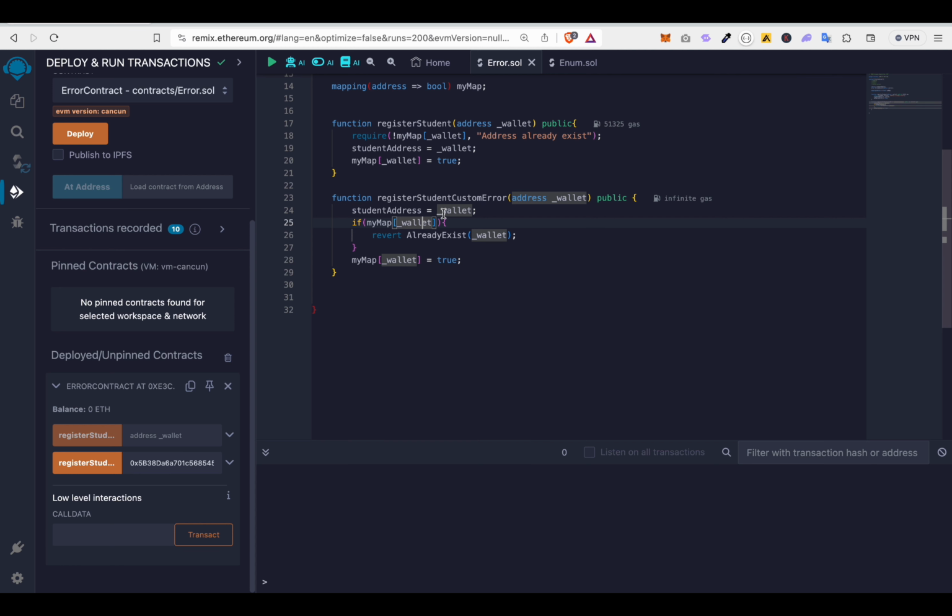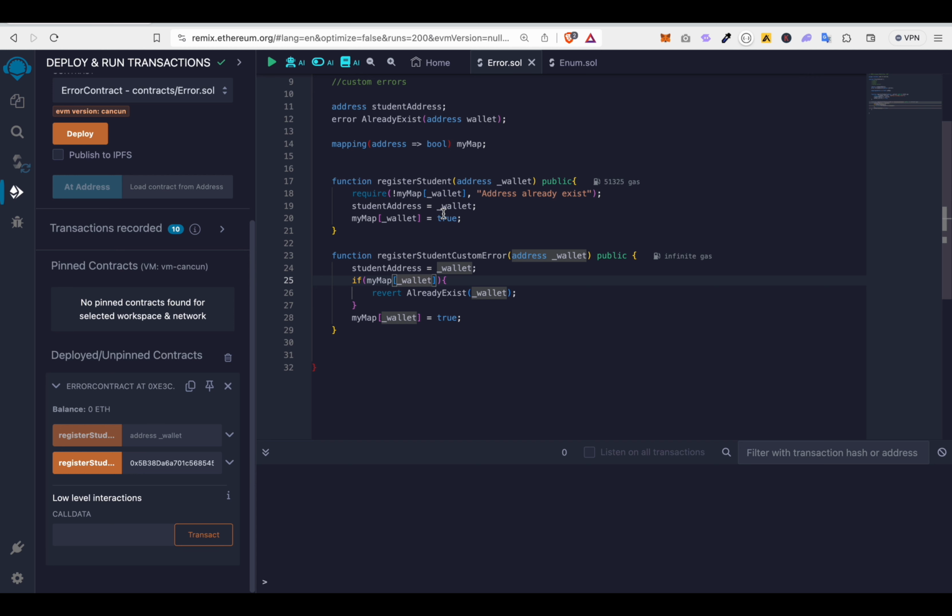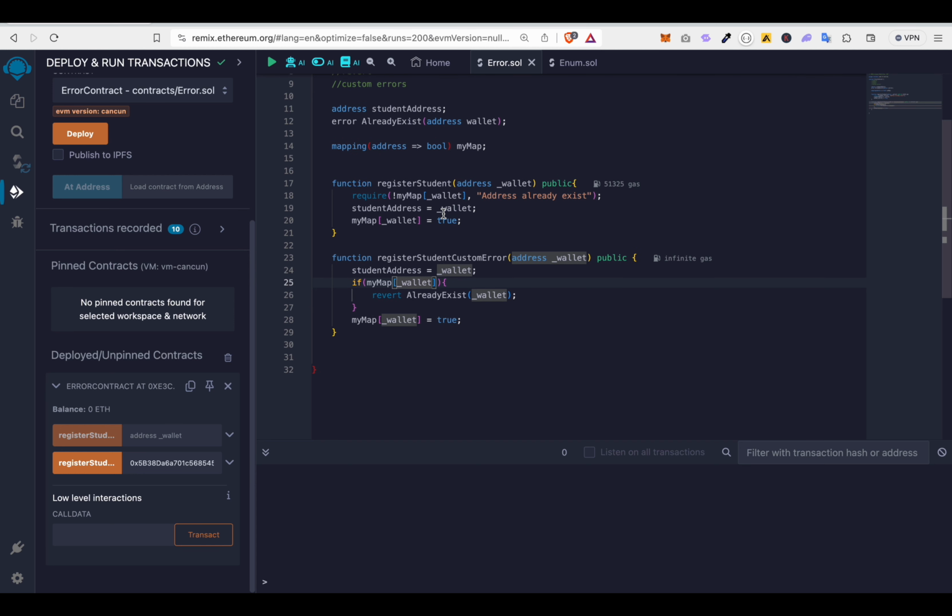So basically, for the purpose of optimization and reducing gas fees, it is always advisable to make use of the custom error messages instead of the regular require, which most of us are probably used to. So always try and adopt the custom error message. It will save you a lot on gas.